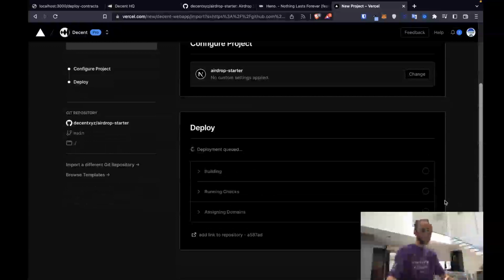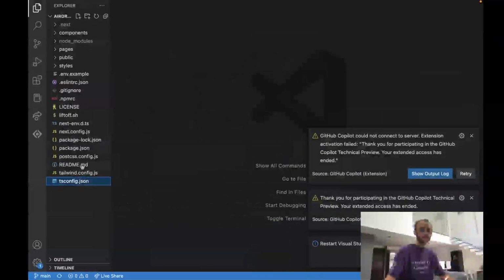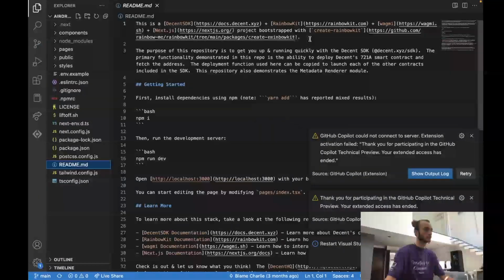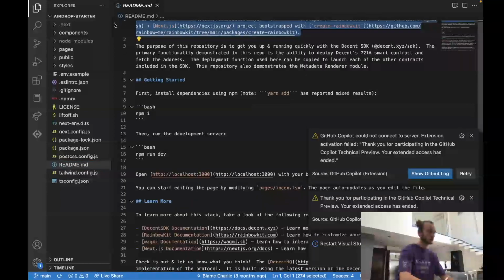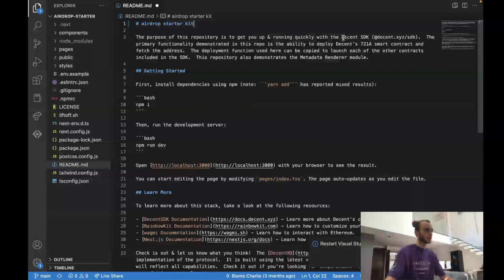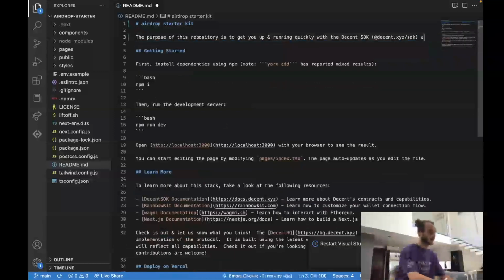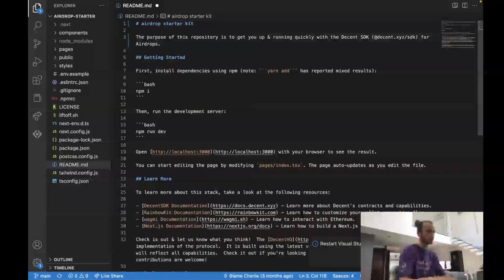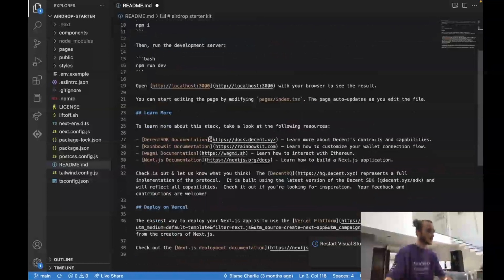And now while we're making these changes, the last step that we're going to do is update the README to just kind of talk about the AirDrop starter. And so we're just going to say AirDrop, I like lowercase, AirDrop starter kit. Purpose of this repository is to get you up and running quickly with the DecentSDK for AirDrops. And we should be able to keep everything else kind of the same for now.